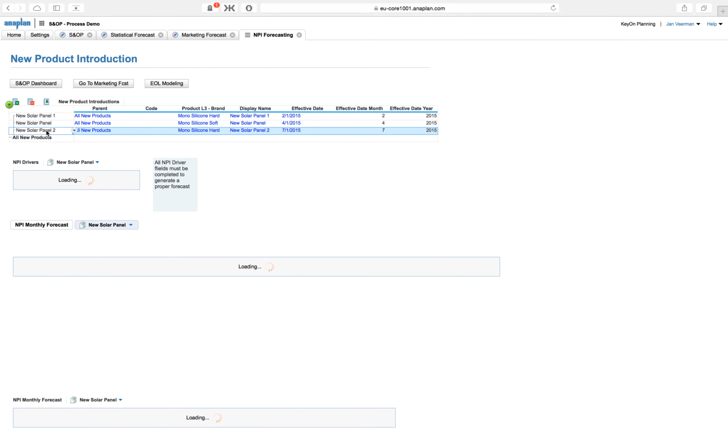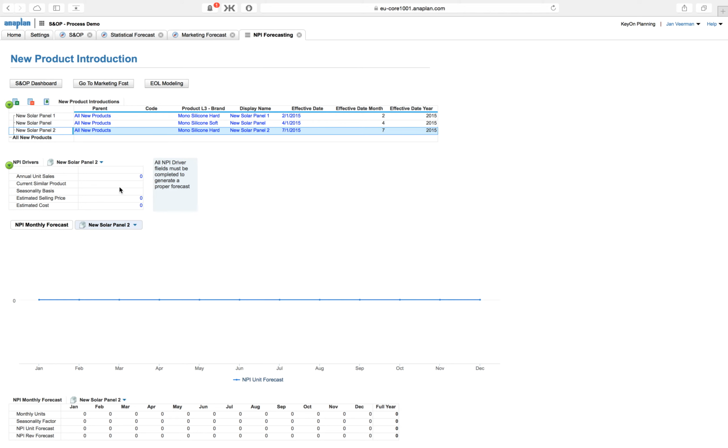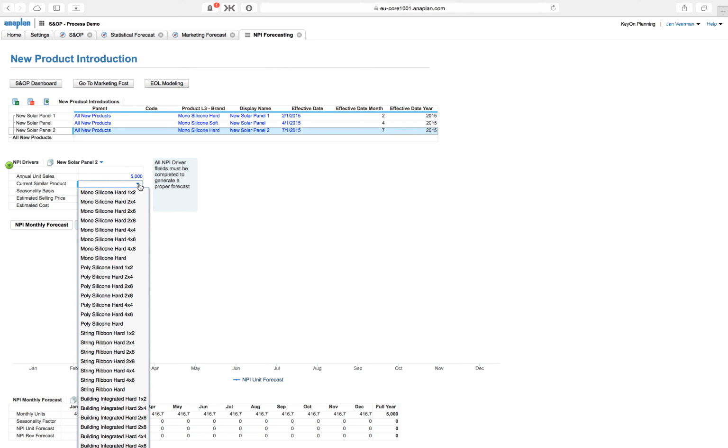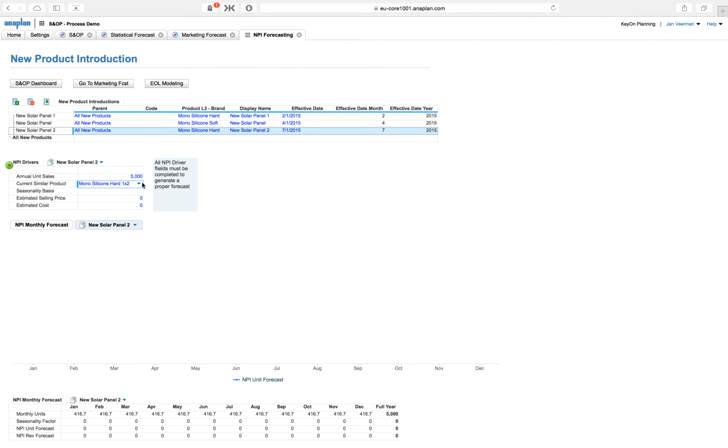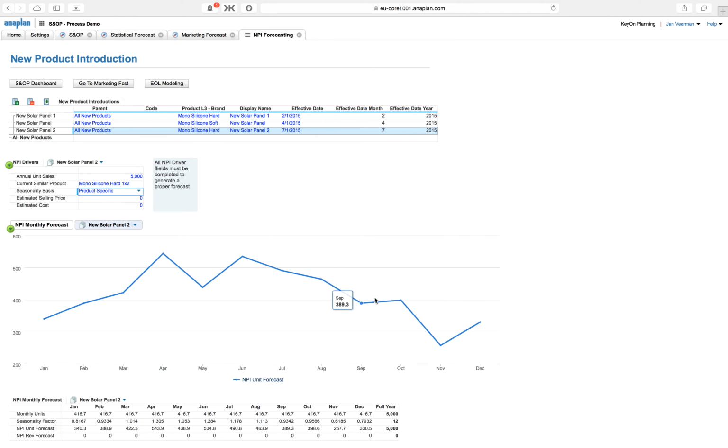But now I still need to make sure that I enter some extra data on the amount of unit sales. So in this case I select 5,000, so I think I'm going to sell 5,000 of this new product, and it's the same as, for example, another specific product. So I select the silicon hard 1x2. So I think that my sales pattern is the same as for this product, and the seasonality is based on that specific product. So if I press enter or select this item, immediately the graph is shown based on the seasonal pattern of this specific product over here and for the 5,000 units.